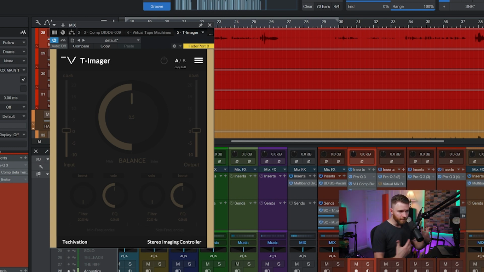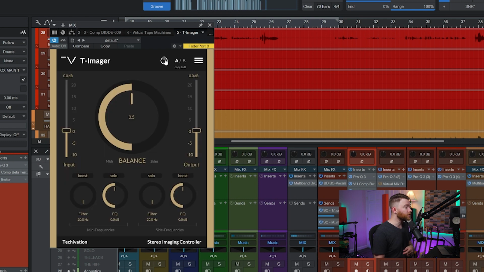So there we go, full mix, everything going on: vocals, backgrounds, keys, acoustics, guitars, bass, percussion, and more. We have everything going on here. Now let's turn T-Imager back on, and this part is going to sound weird because we're just going to use the balance, and I'm going to shift everything to mono or the mids, and then I'm going to shift everything to just the side information. That's where things are going to get weird, so get ready for this one.